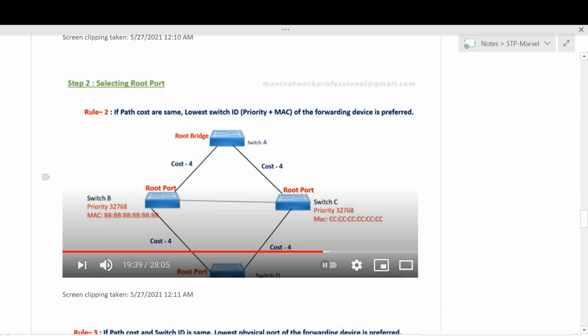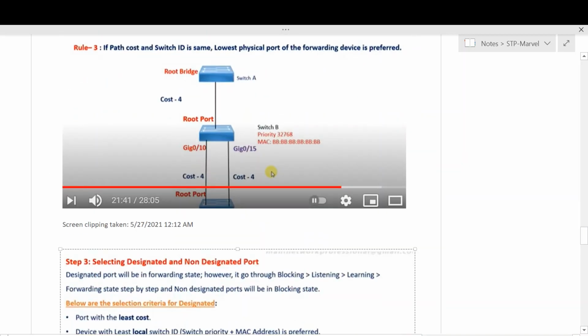Assume that you are in switch D. The cost is the same to reach the root in both cases. In such cases, you can check the neighbor peer end priority. Otherwise, check the MAC address, and then select the root port accordingly. So in this case, here is the root port. And third step, if the priority and MAC address are the same, in such cases, rule number 3, it will select based upon the peer egress port values. So 0/10 is to be selected as the root port.